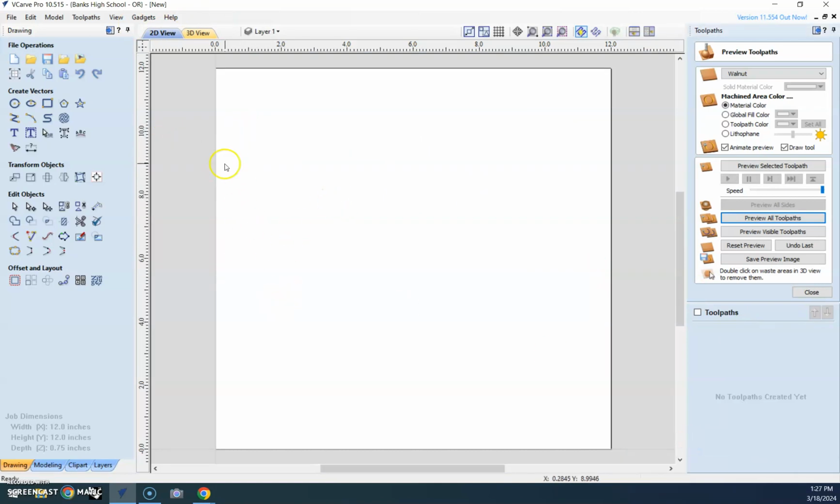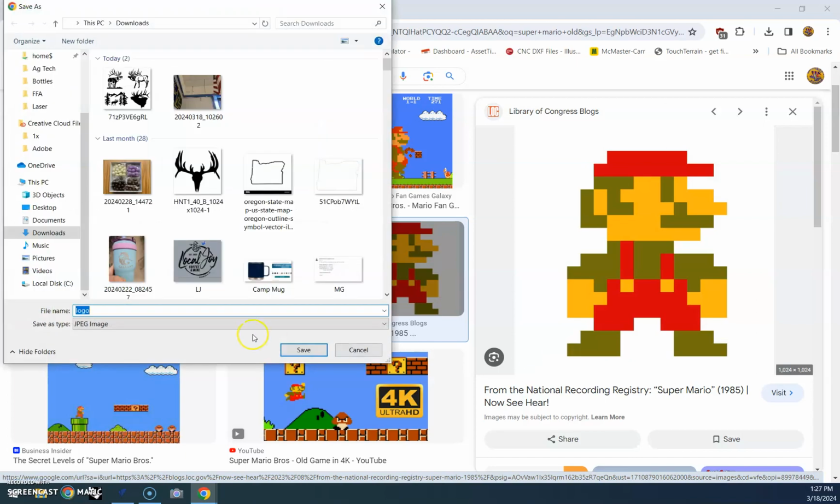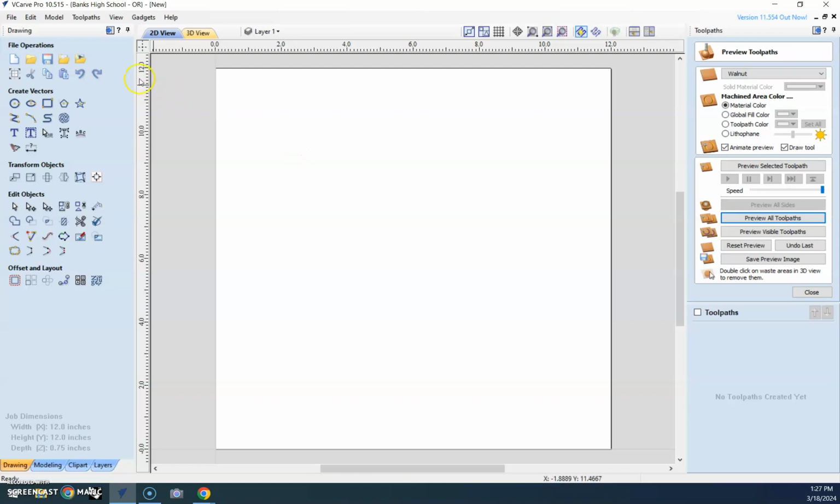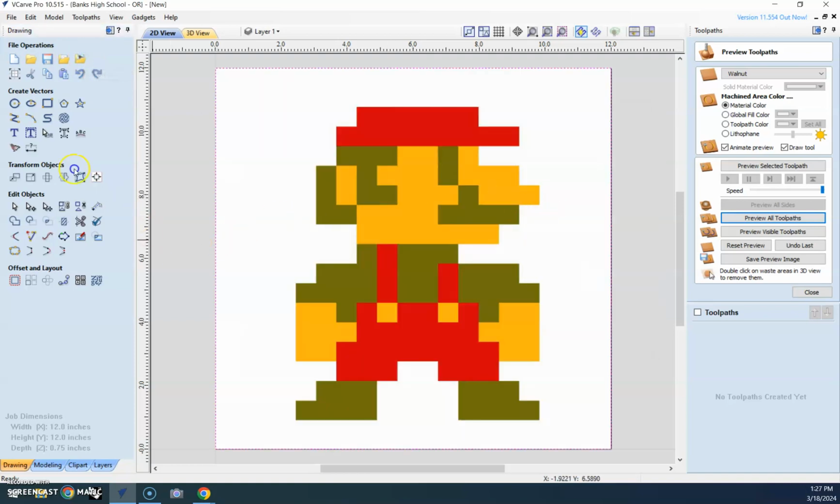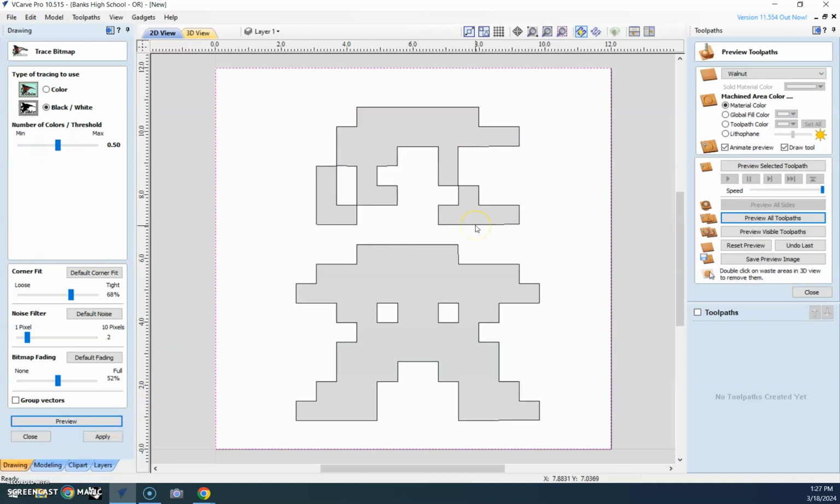Okay, so VCarve also works if we have color files. So we'll go here. Here's one that we've pulled up where we have multiple colors. So we'll right click, save image as, download that one. Go back to VCarve. Again, import bitmap is in the upper left corner, the far right one. And we'll bring that in. So now when we go to trace bitmap, lower left here under create vectors. Okay, if we just do black and white, that's all it's going to pick up on because the other colors on there are too light.